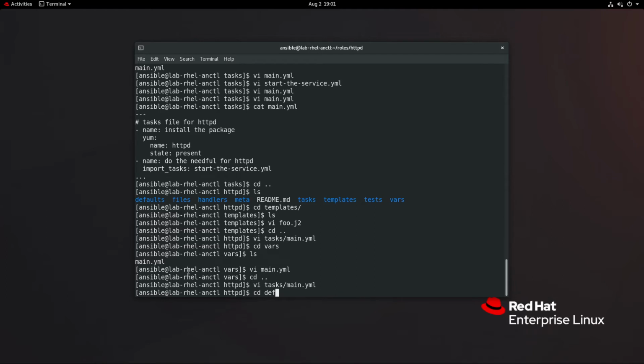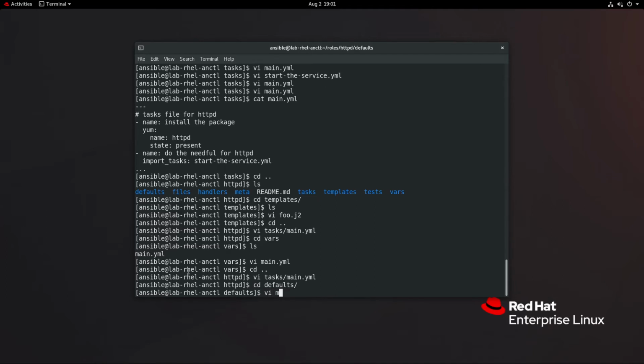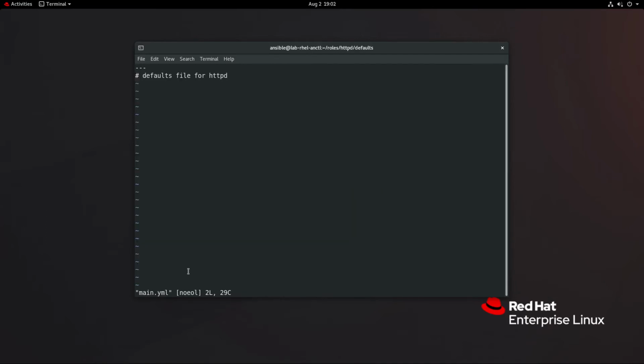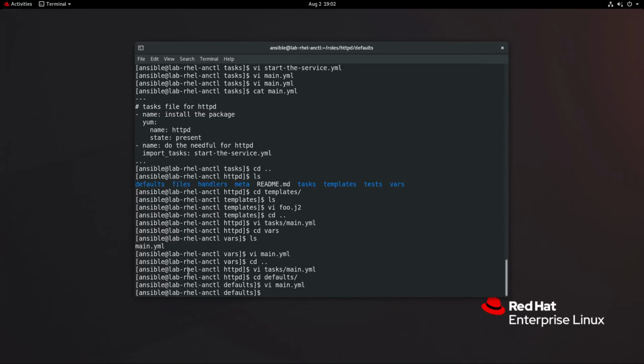Now you do have defaults. Let's go into the defaults directory real quick and vi main. This you can set variables and such as well. I believe the way the precedence works is stuff in defaults is kind of designed to be overwritten either by the vars directory or the playbook itself, or specifically by the playbook. I'm not 100% sure on that, and so therefore that's something I'm going to need to review before the exam.